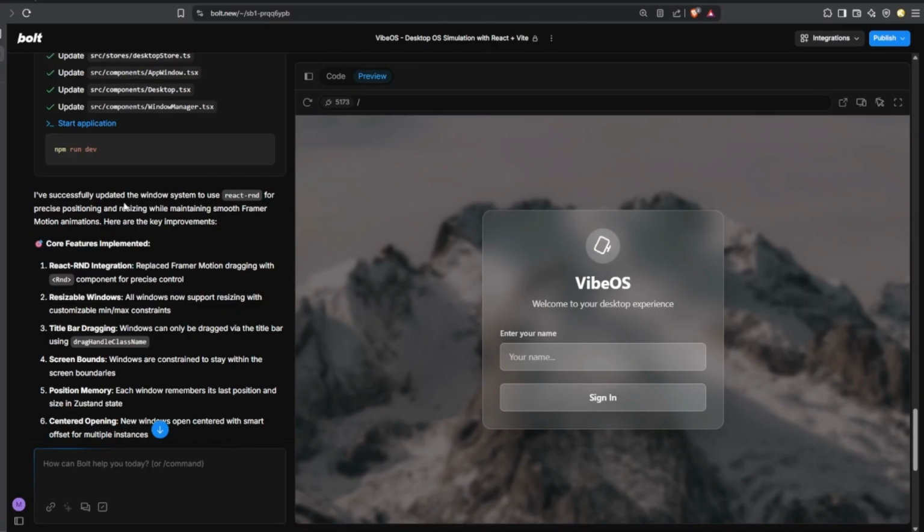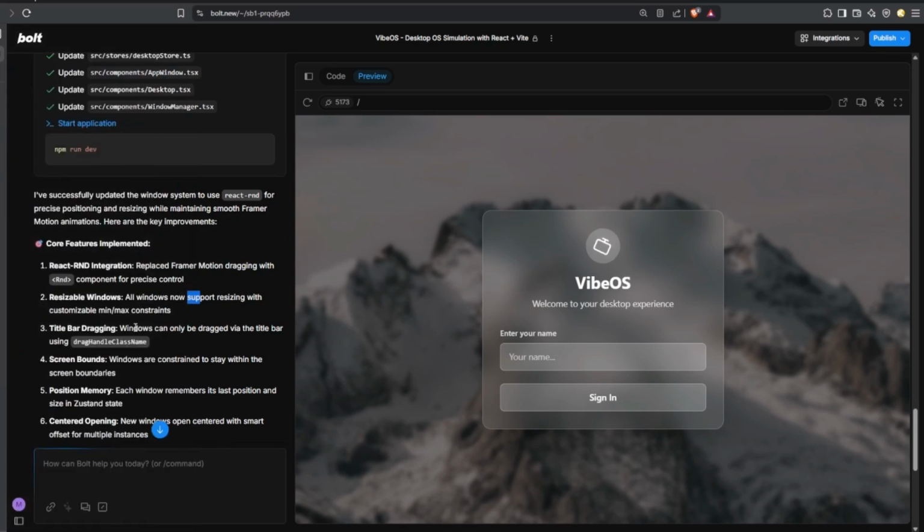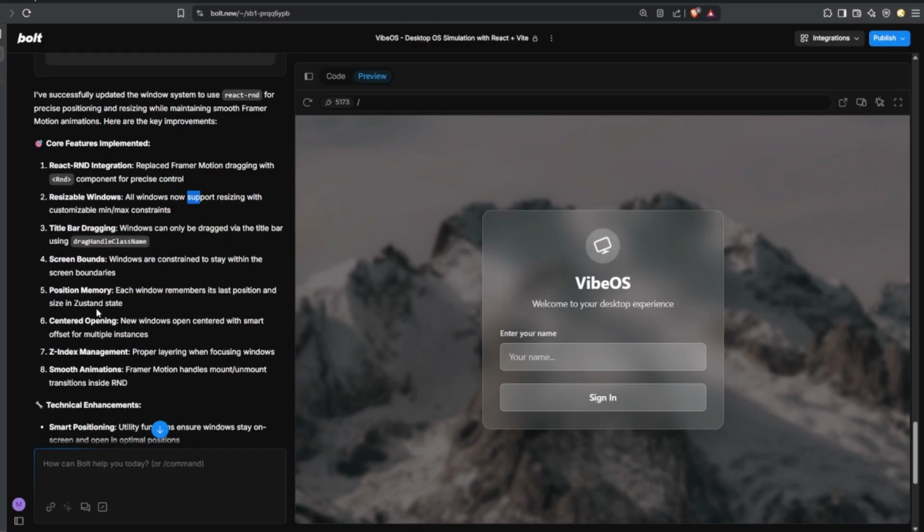So I've successfully updated the Windows system to use React RND. React RND integration replaces Framer Motion dragging with RND components, resizable windows. All windows now support resizing with customizable handles, and title bar dragging. Windows can only be dragged via the title bar using the drag handle class name, screen bounds, and yeah, all of these.